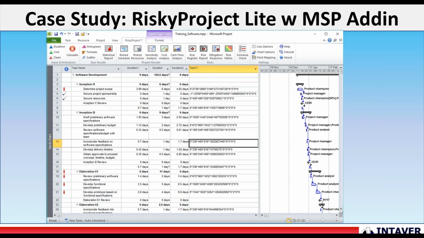So when they open up RiskyProject and we've installed RiskyProject Lite into the application, it will install the add-in, and they will see it as a ribbon in the Microsoft Project interface.